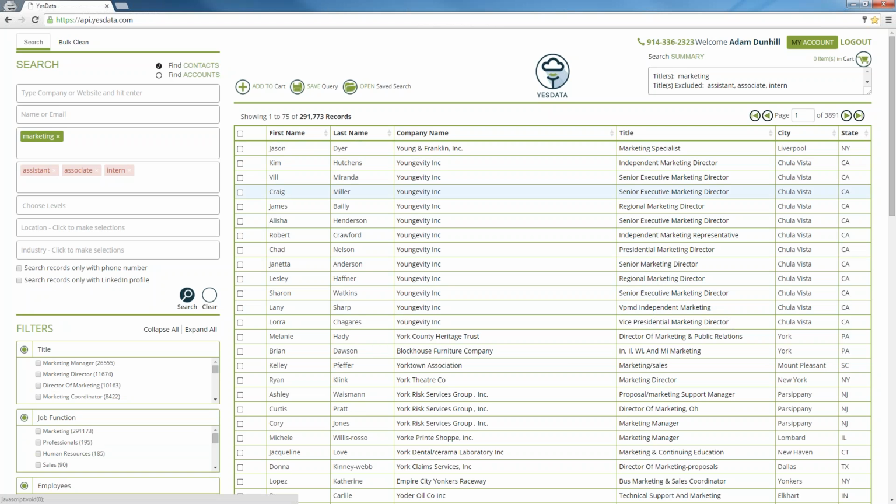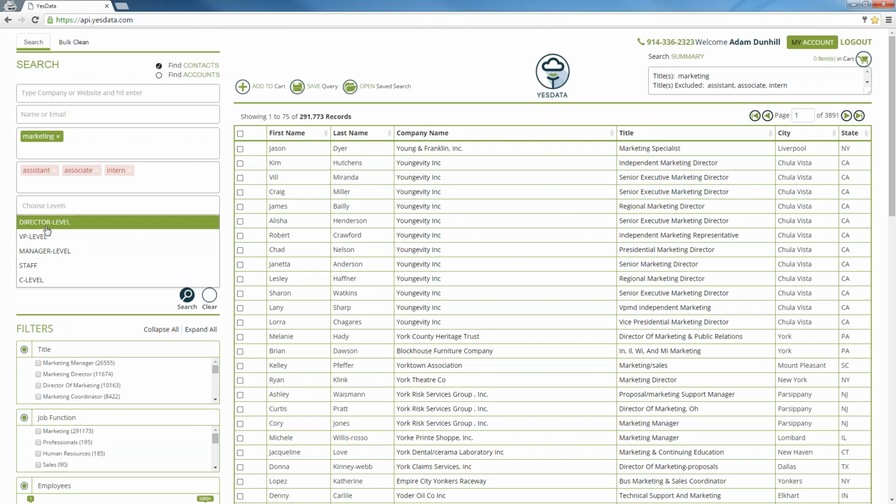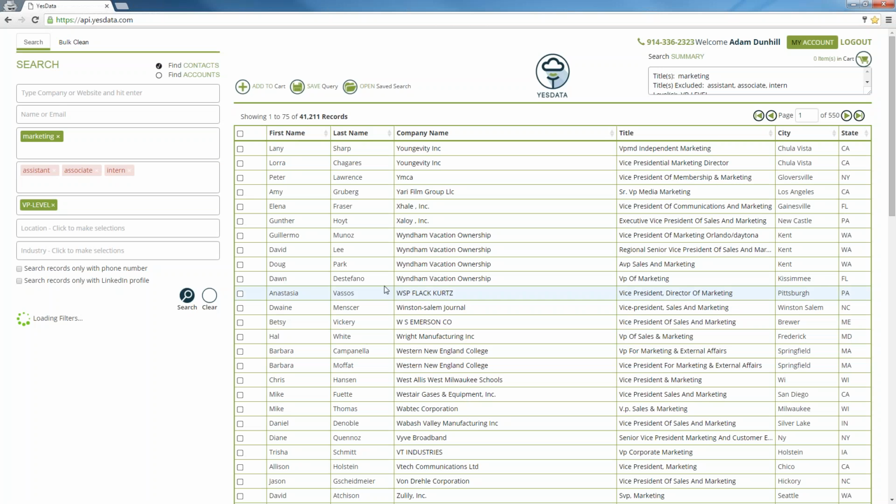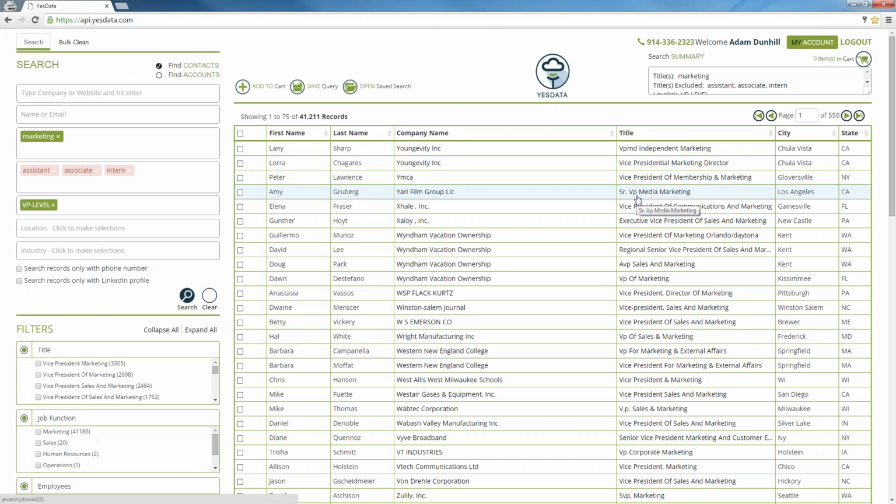Having said that, there are lots of different types of marketing folks in here, and we may only want VP of marketing. So we go over here and we can select different levels within an organization: director, VP, manager, staff, C-level. So we'll select VP level and hit search. Going into the database, selecting the title of marketing, right? Where there has to be a VP, there's the VP, there's the VP, there's the VP, and you can see how it's added another layer of filters.